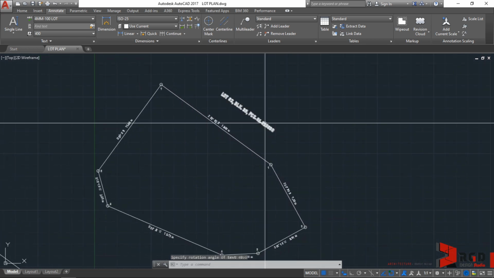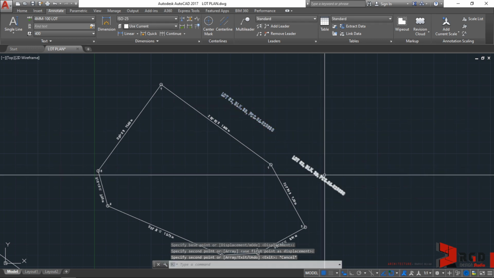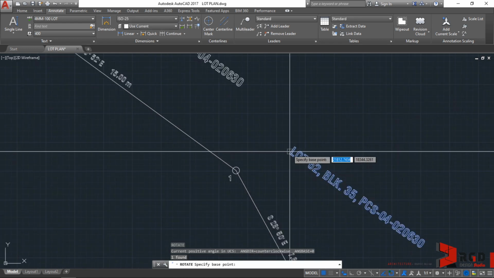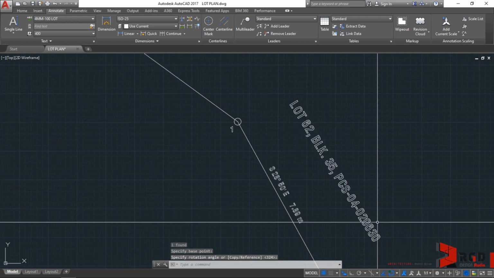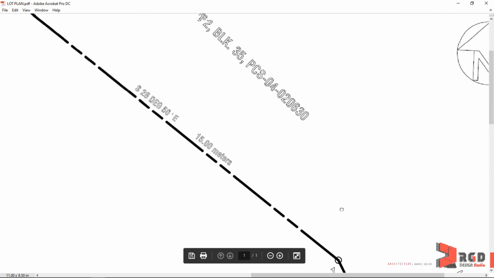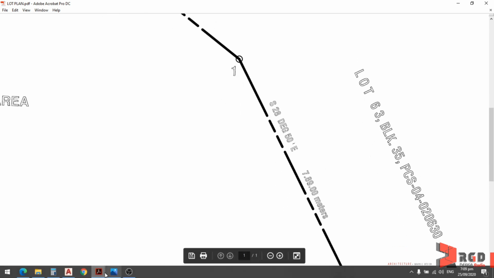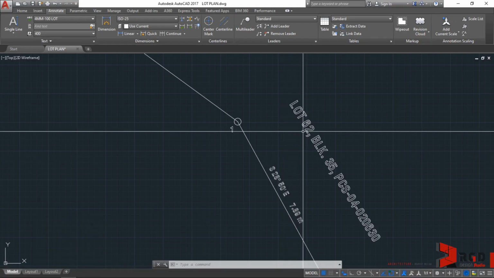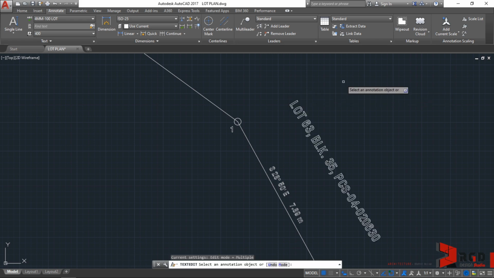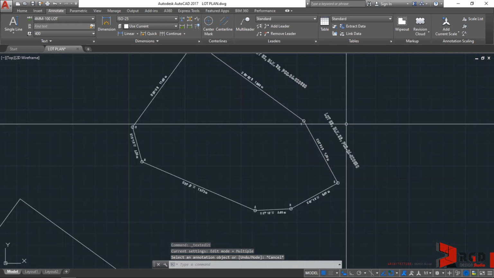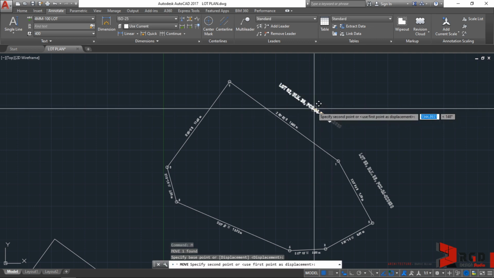Then let's just copy this one. So CO, enter, and then from here towards here, and then let's just rotate it a bit, enter, and let's not make it that precise. So let's just eyeball its rotation, and this one, so almost the same. What the change only is the number of the lot. So this is actually a subdivision. So this is lot 63. The previous was lot 62. So this one, it's lot 63. And just click outside. And then let's just position this a little more centered. And we're good.